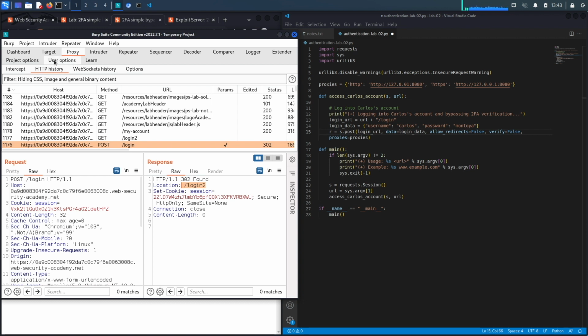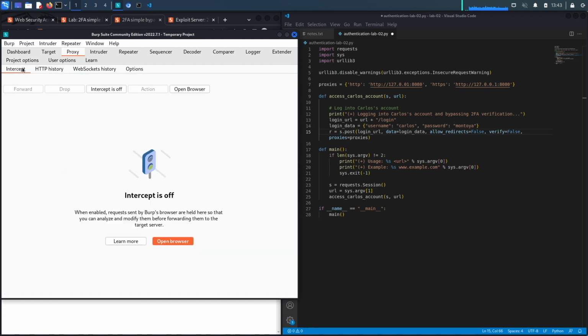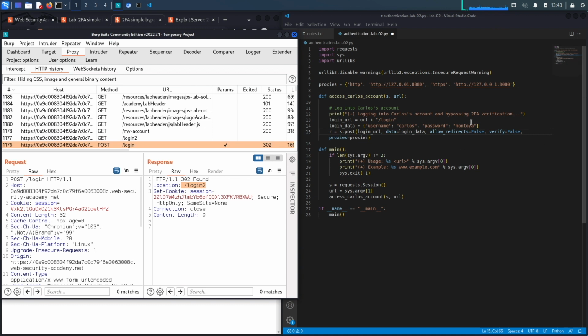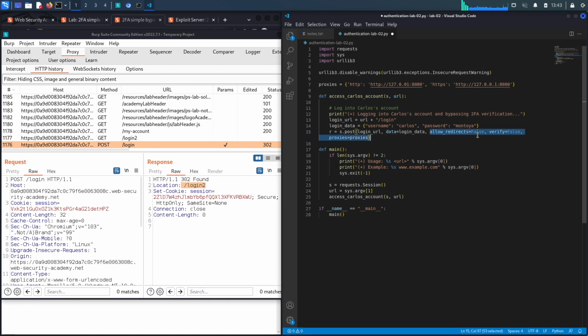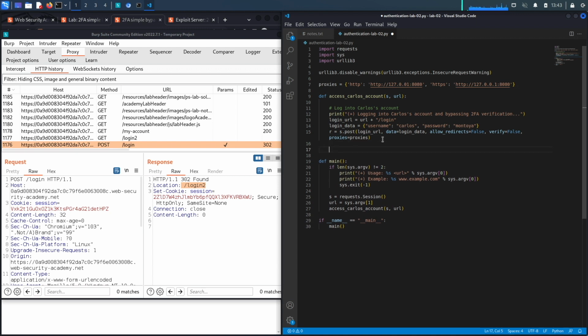And just like we dropped it in the proxy in intercept, what we're going to do is we're going to drop it in our script. And the thing that allows us to drop it in our script is setting this flag to false. All right, the next step is to confirm the bypass. So we're going to add a comment saying confirm bypass.